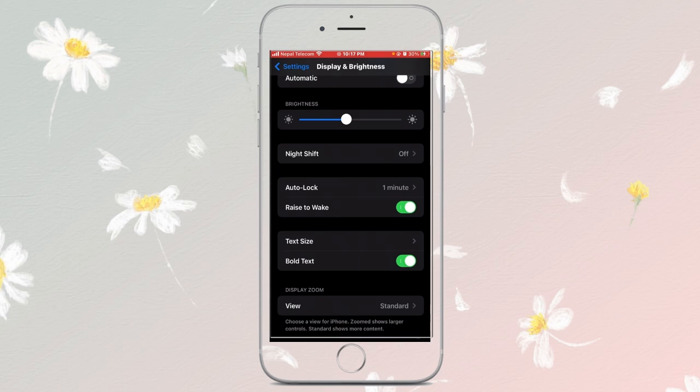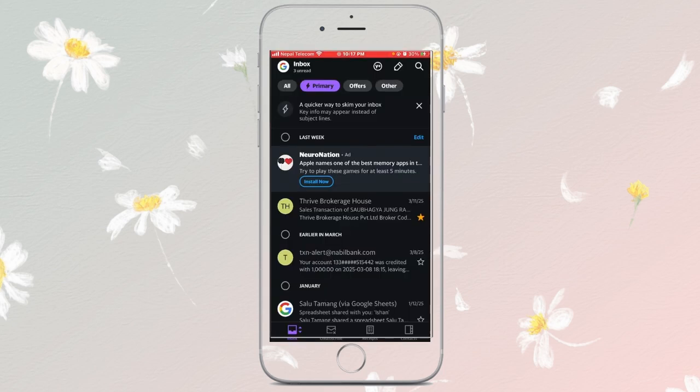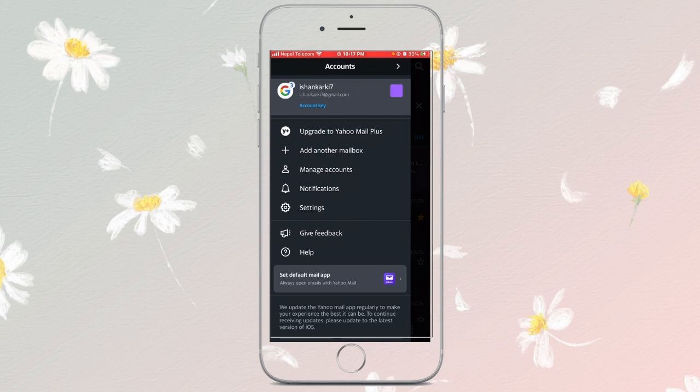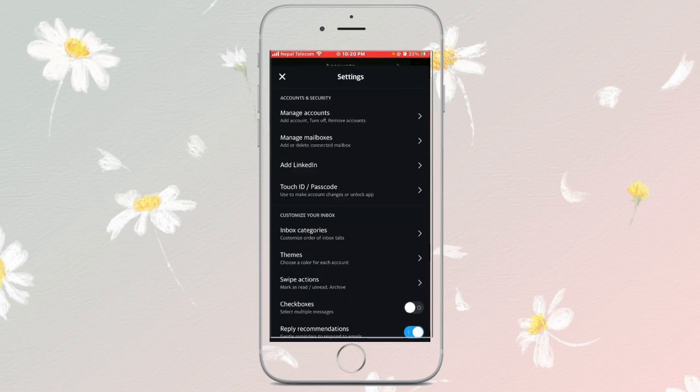Open your Yahoo Mail application. Tap onto the profile icon from top left corner. Select Settings. In my current version, I don't have general option. For you, it might be, so tap on it. And you just have to simply enable dynamic text to match your iPhone font size settings. And that's it. Now you can easily change the view size in Yahoo Mail.